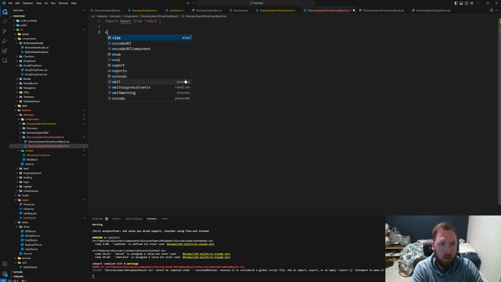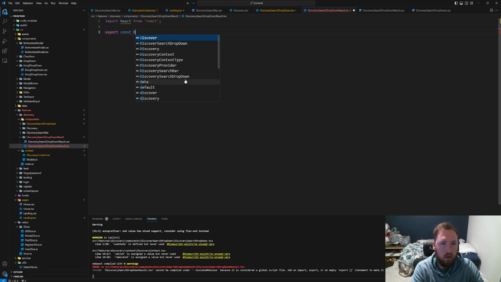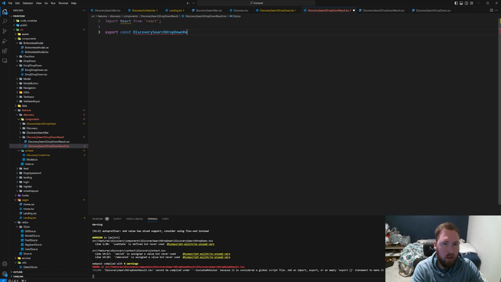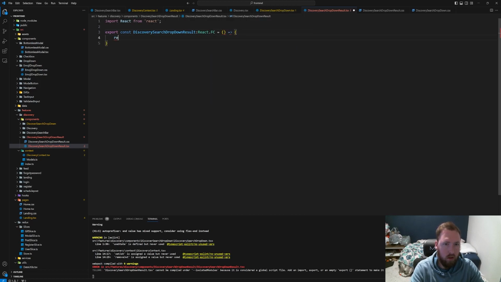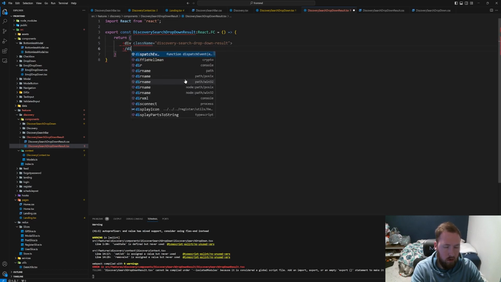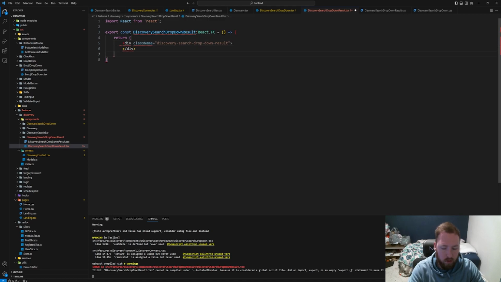And then we might want an interface, but just export const, and we'll go ahead and name it DiscoverySearchDropdownResults. I'm not going to pass the entire user. I just want to pass the information we need. React.FC equal to this. And then let's just return a div, className equal to discovery-search-dropdown-result. And close the div. What did I break? Whoops. Let's fix this.